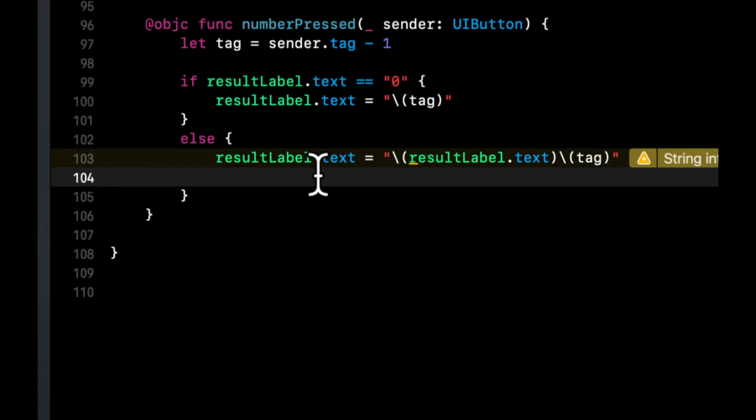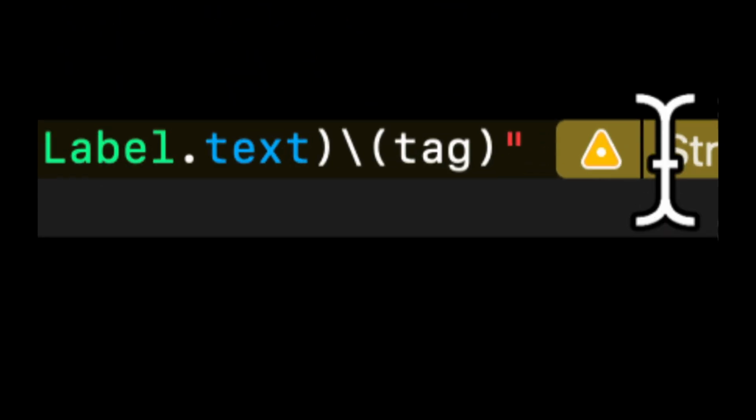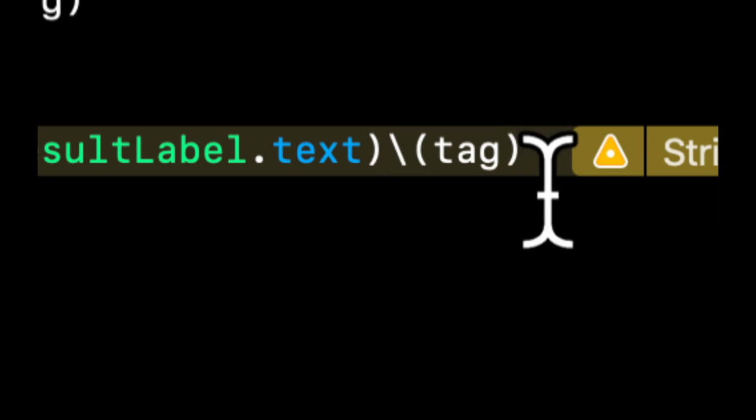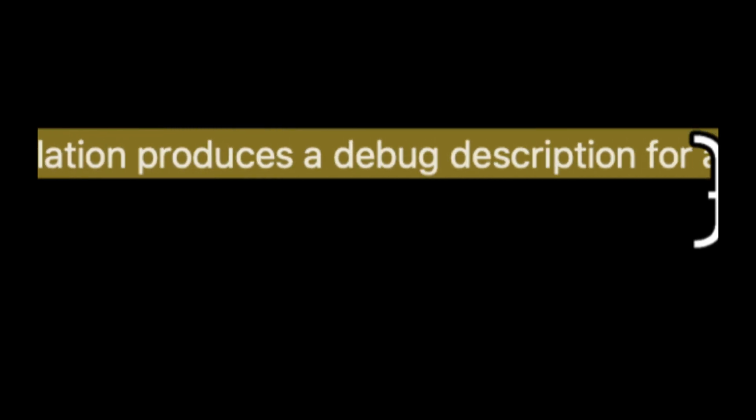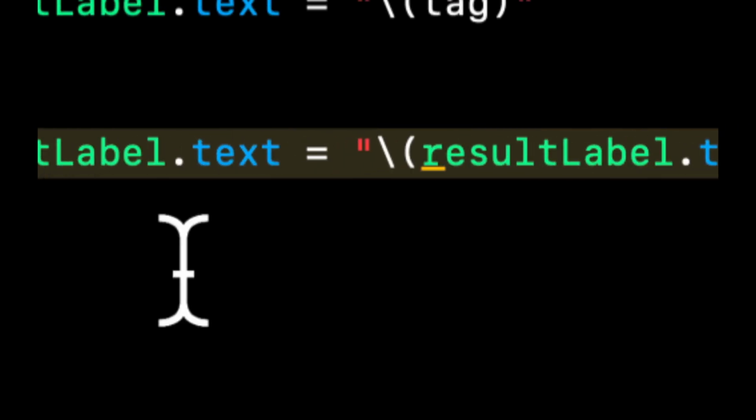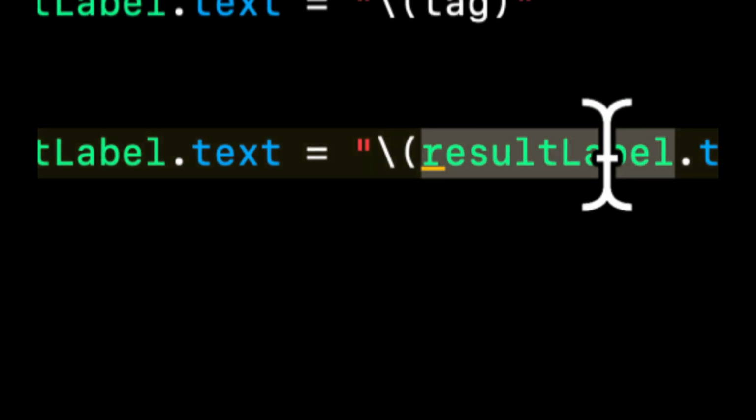So where the heck did we get tag from? And why is this complaining? The reason this is complaining is because string interpolation produces a debug description, which is irrelevant.